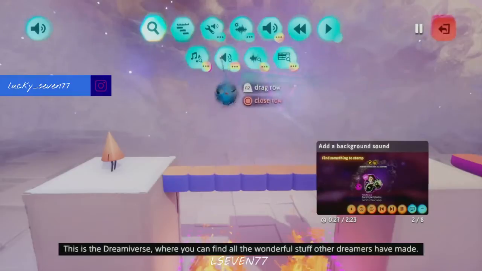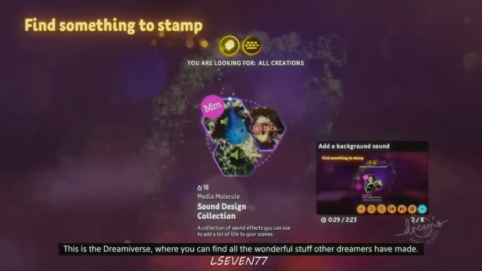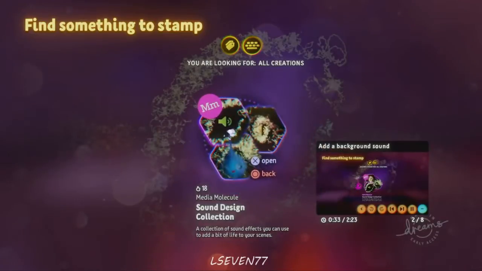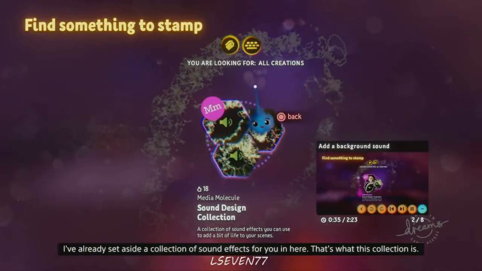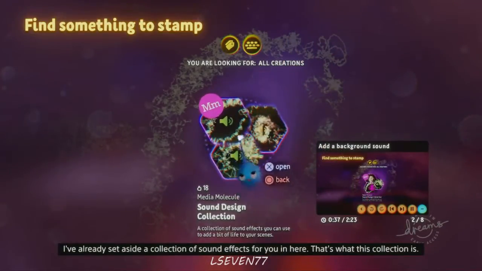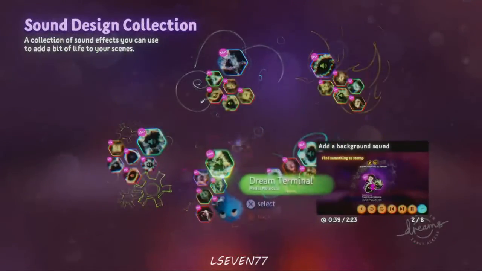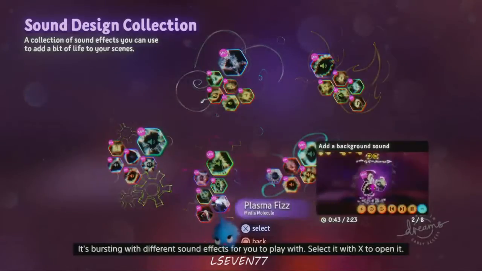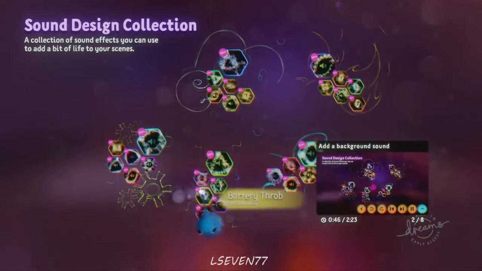This is the Dreamiverse, where you can find all the wonderful stuff other dreamers have made. I've already set aside a collection of sound effects for you in here. That's what this collection is. It's bursting with different sound effects for you to play with. Select it with X to open it.